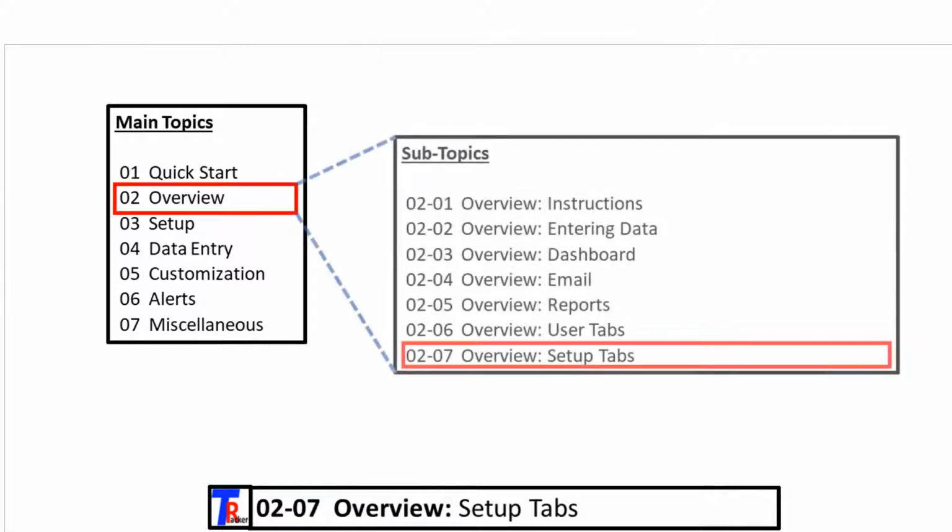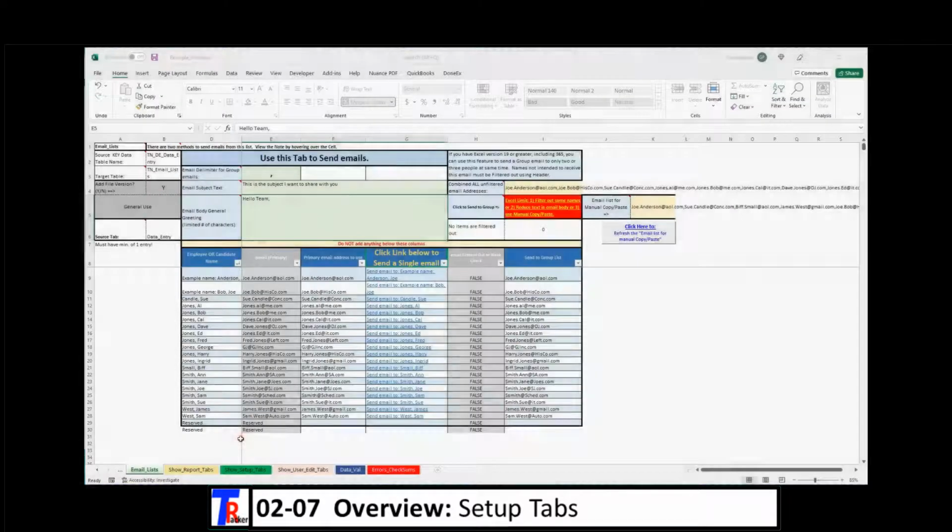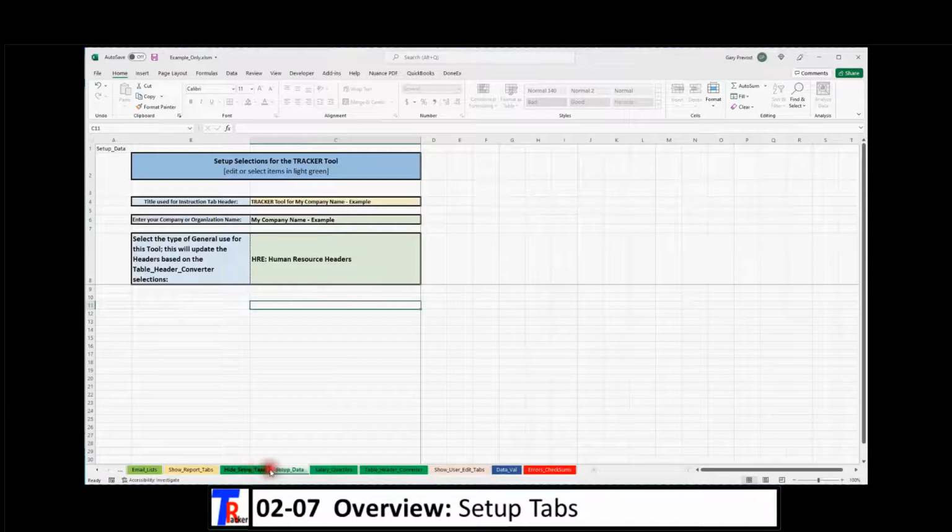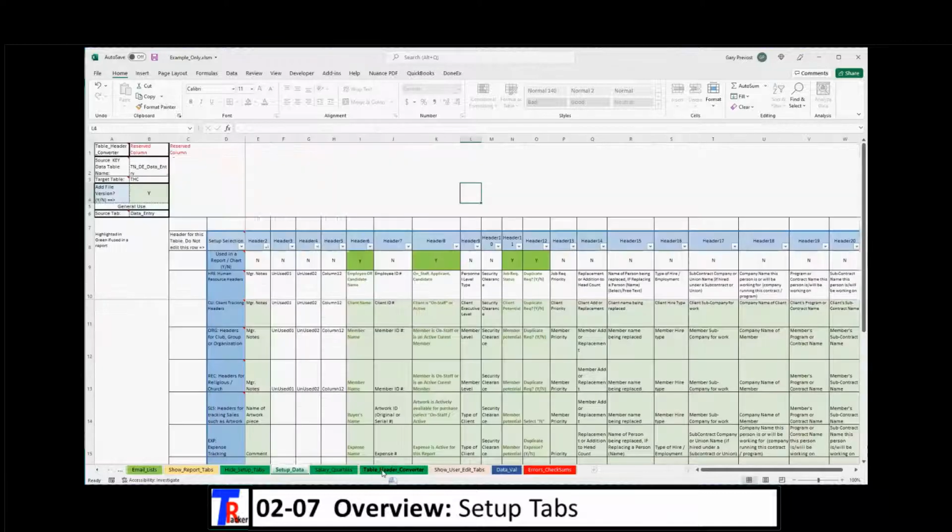This overview section reviews the setup tabs. Here's the overview for the setup tabs. The setup tab, again, similar to the other tab for show reports and users, is a single tab, and it says show tab. If you want, you can single click on that, and you can see it expands out for 3 more tabs. The 3 tabs, I'm going to start at the right.